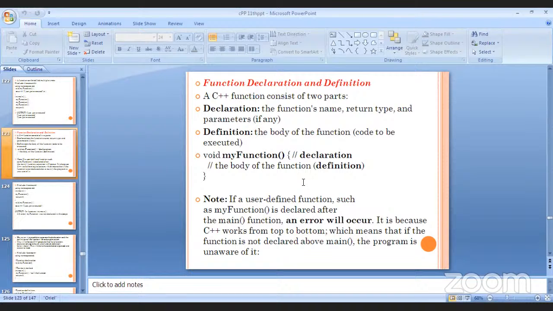Note that if a user-defined function such as myFunction() is declared after the main function, an error will occur. It is because C++ works from top to bottom, which means that if the function is not declared above main, the program is unaware of it.